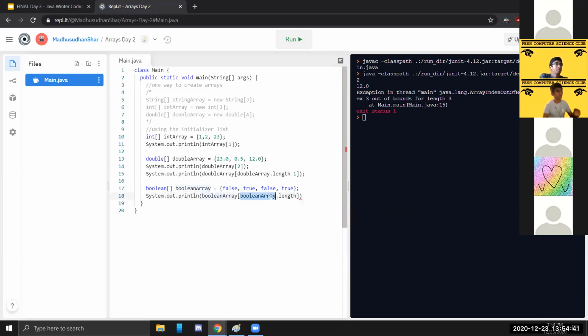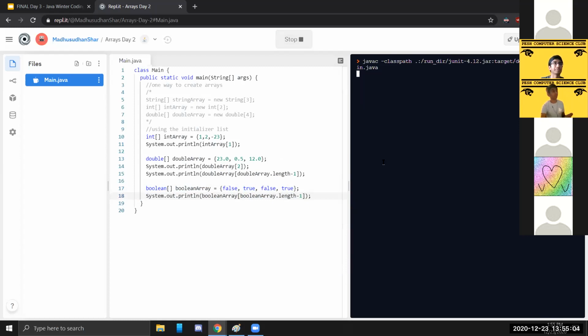And now let's go through it step by step. Boolean array dot length will give us 4. And if we go to Boolean array at index 4, we're going to get an error because there is no index 4. The highest index is 3. So remember, the way you get the highest index is you get the length and then subtract 1. So if you do Boolean array dot length minus 1, then we run our code and it gets us true. Yep, it got us true right here. So hopefully that explains what dot length does.